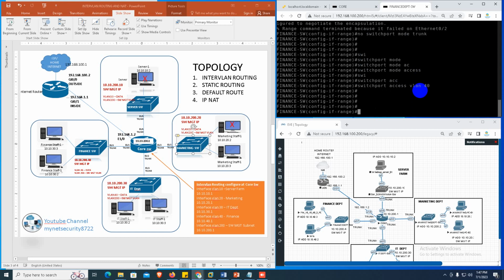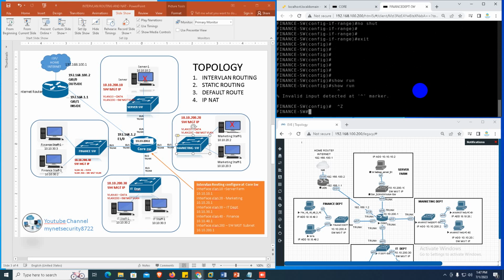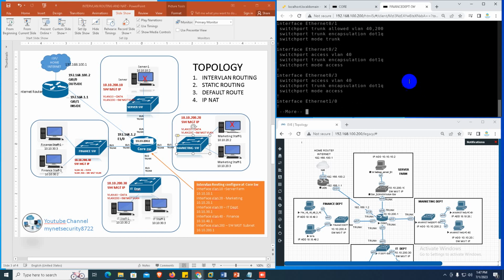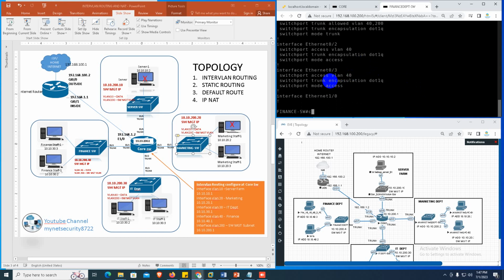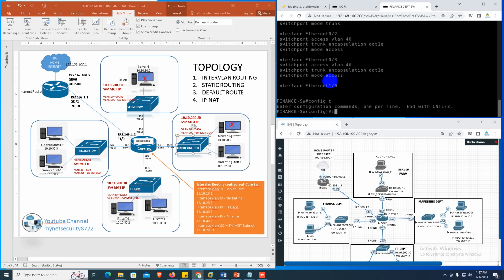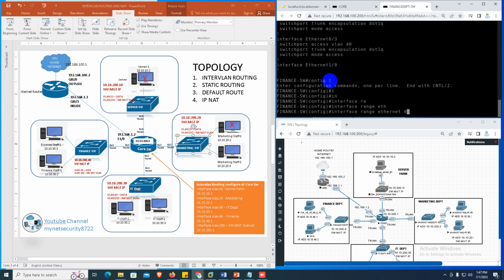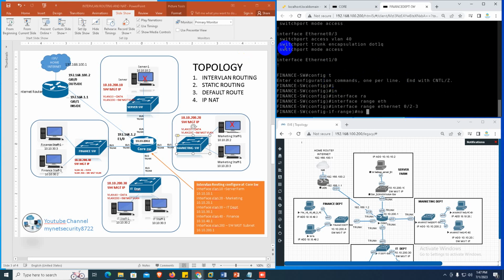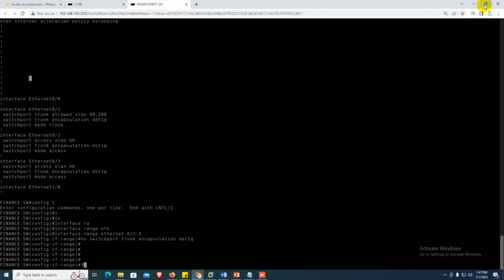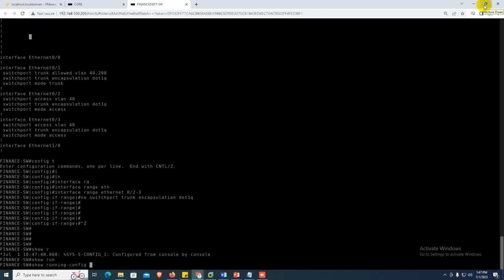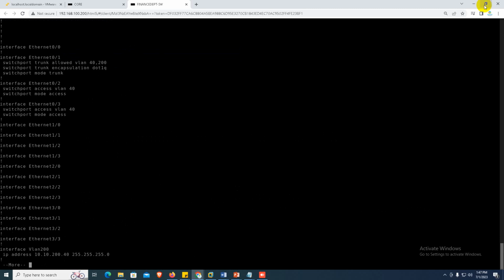Okay, we'll see. Then no shut. Show any config. We are now, or this one will remove. Config t, interface range Ethernet 0/2 to 3, no switchport. We'll check. Show run config. So everything is fine.